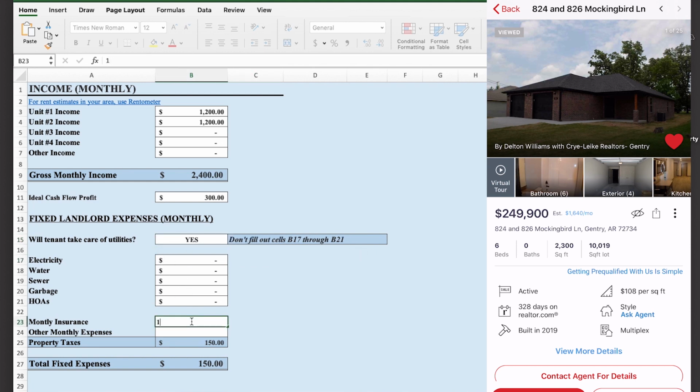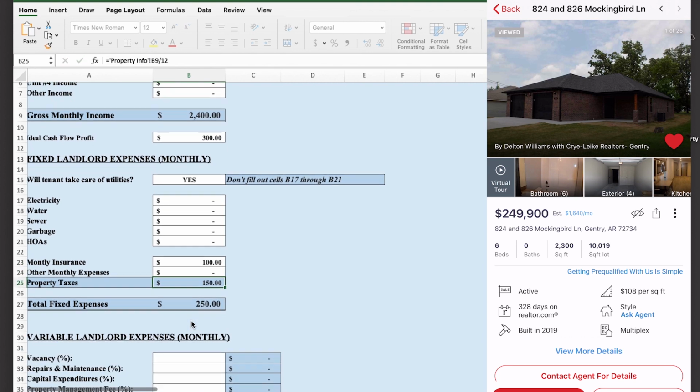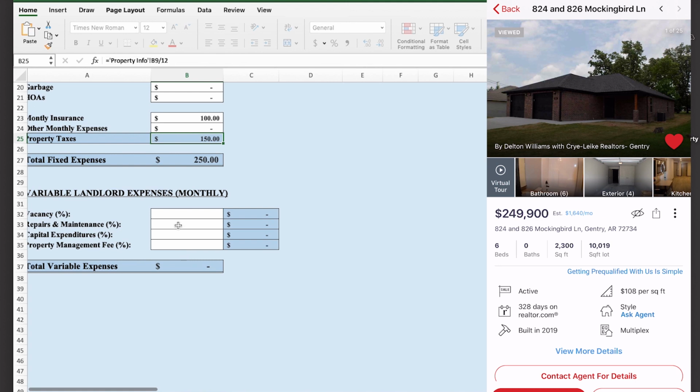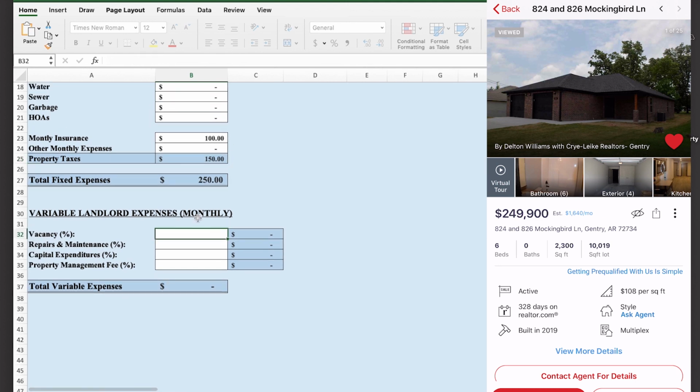So let's have our monthly insurance at $100, and then our other monthly expenses at 0. So now we have to go down to our variable expenses. Let's say vacancy rate. Let's say 5% each month.